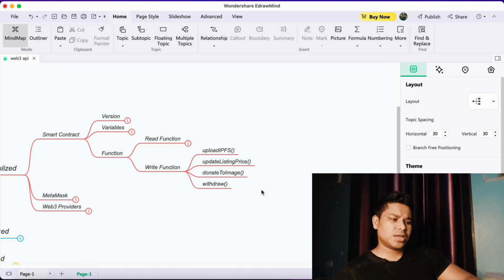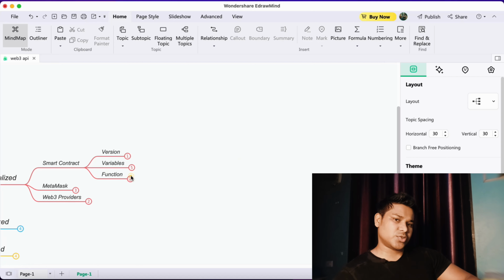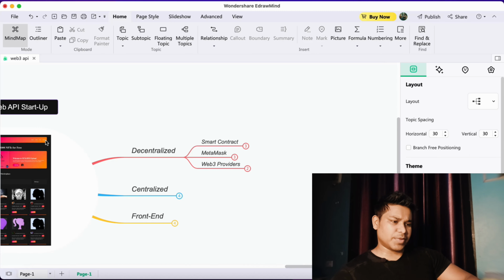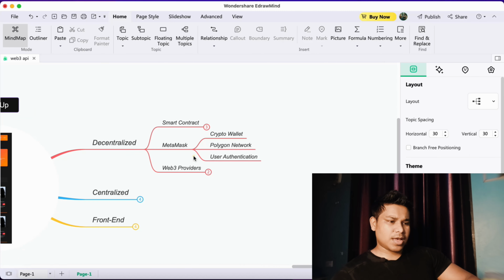Then we have donate, because we'll also allow the user to donate funds to any particular NFT. So that's the function we're going to have. And then we have the withdraw function, and this function will be called by the owner of the contract, because he has to withdraw the funds from the contract to his own wallet. So these are the functions and variables we're going to declare. Let me close this one, and close this one.